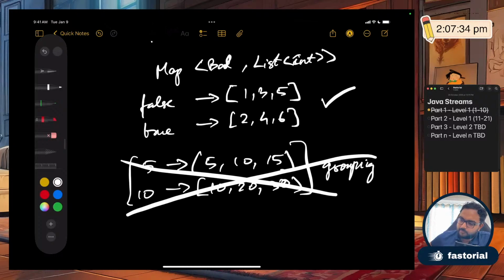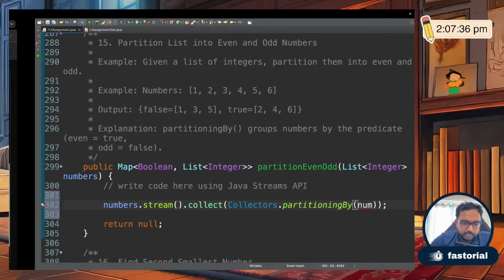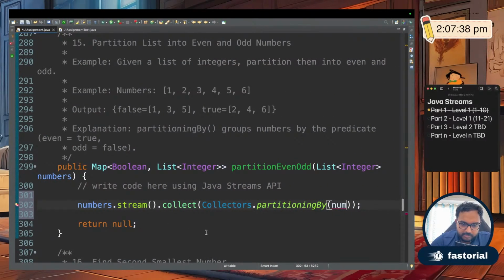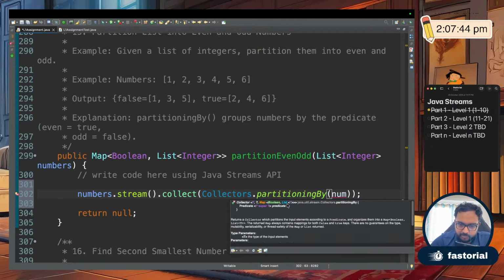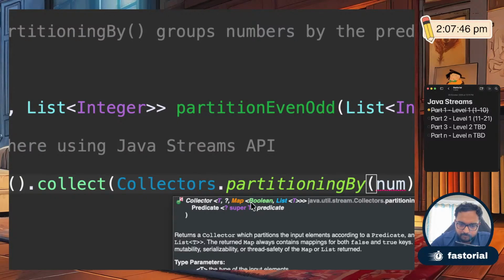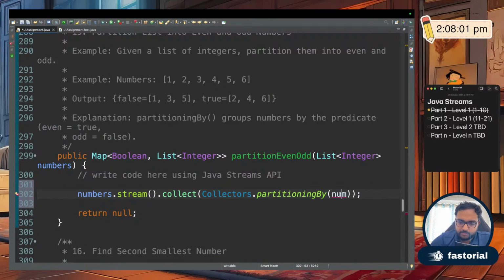That is correct. So this partition, where is partition, right? Partition by always returns a map of Boolean comma list of something. See, it doesn't return anything else. It's not an object or a question mark. It's always a map of Boolean comma list of something, right? You actually wrote it correctly. Map of Boolean comma something. Okay, fine.